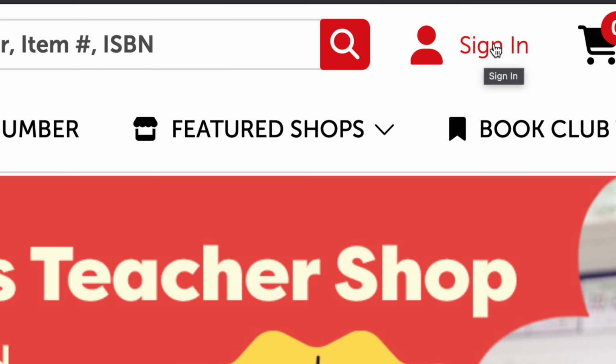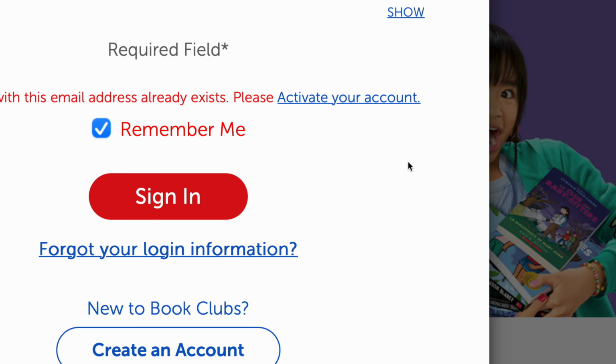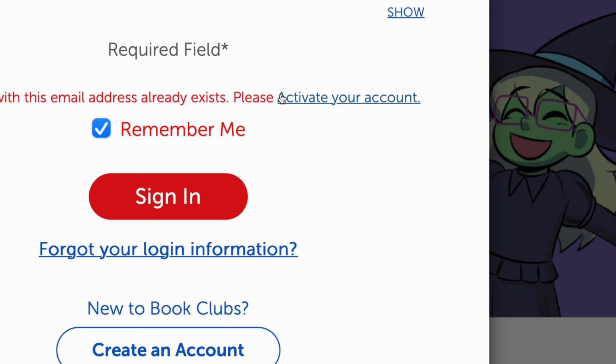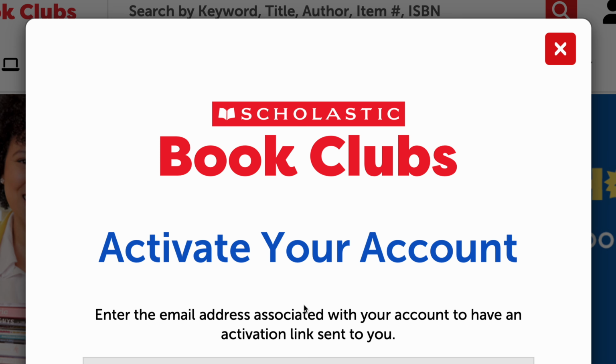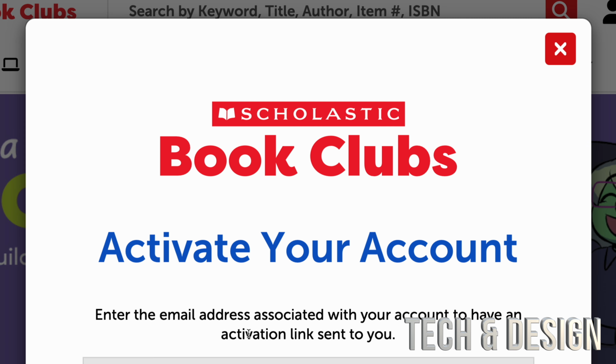You're going to see sign in. Make sure to sign in. As you try to sign in, it's going to tell you to please activate your account. So go ahead and tap on activate your account. Then finally, they're going to send you an email so you can activate your account. Right here, it's going to say activate your account. Go into your email right now and click on the link.